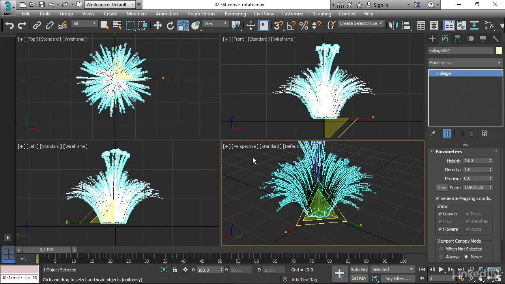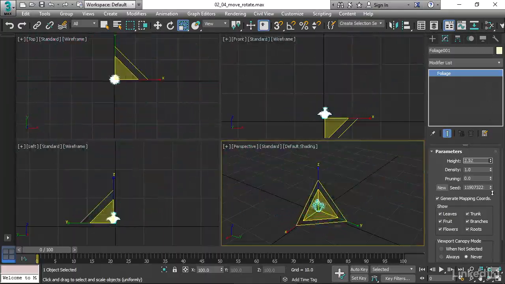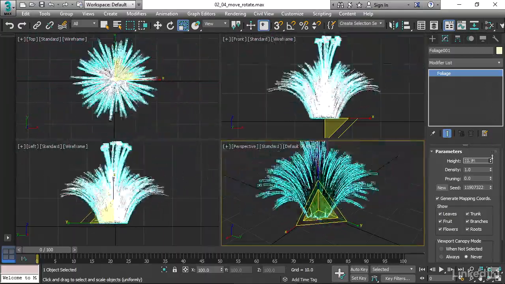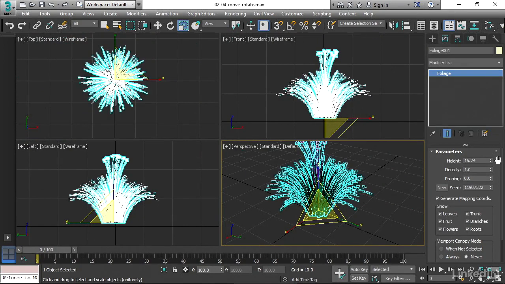Scale is kind of tricky and kind of problematic. I would recommend that you try not to scale objects whenever possible. If you want to change the size of an object, then if it has a size parameter, use that. For example, this plant over here, in its modify panel, it has a height parameter. And I can adjust that height to make the plant larger or smaller. But the scale of the object, its actual transform, is staying at 100%.